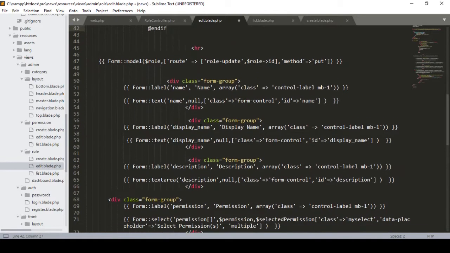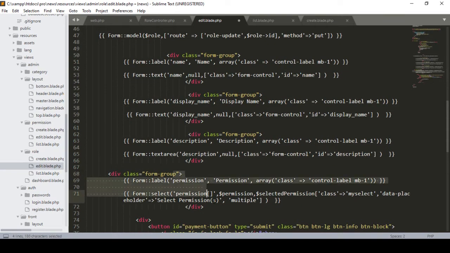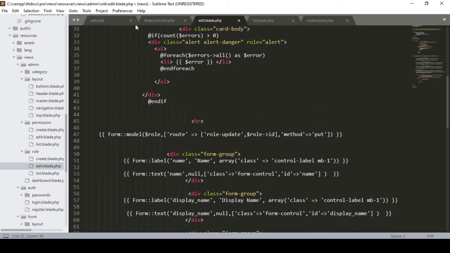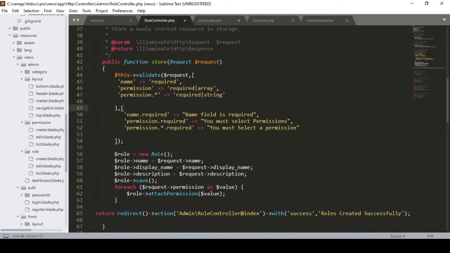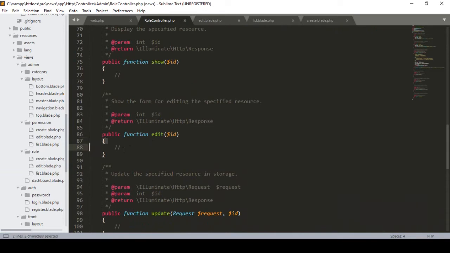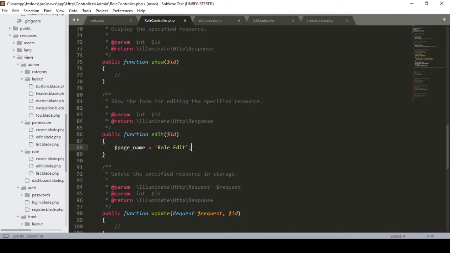So now we have to get the name, the display name, the description, and also the selected permissions. We get those things in our role controller. Here there is one method, the edit method, so now we have to work on that position. First of all I want to define the page name, and I name the page as role edit. That is the role edit.